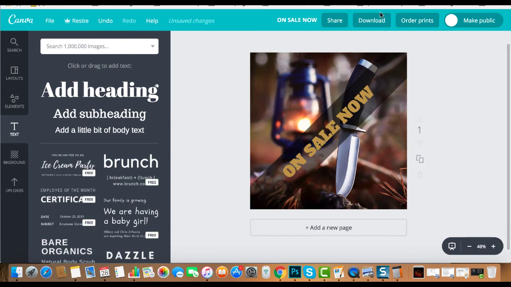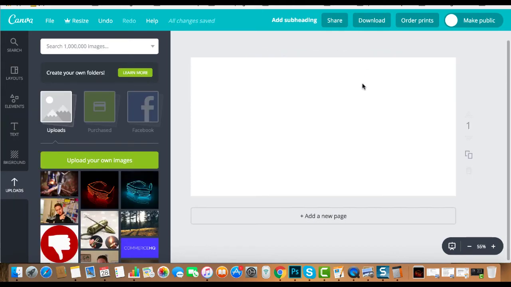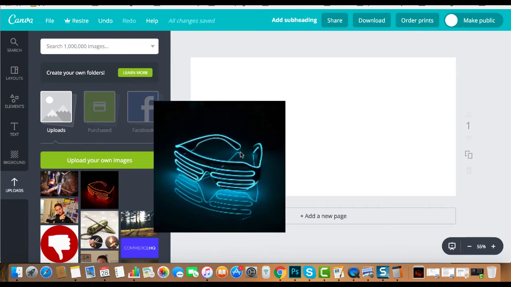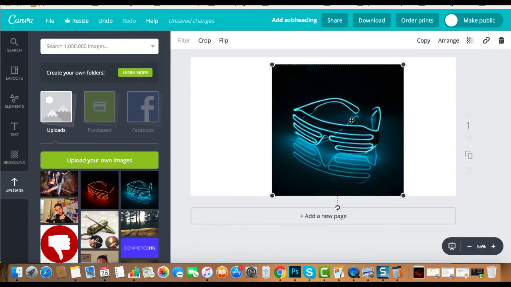So next is, say you have an image, a banner image. I've just pulled these glasses up off AliExpress to show you as an example. You can do various things. I've chosen this size for an example, but you can change the size to whatever fits you. I've uploaded these images already to save time.